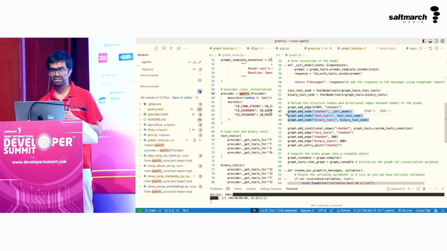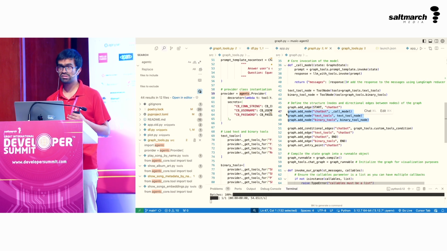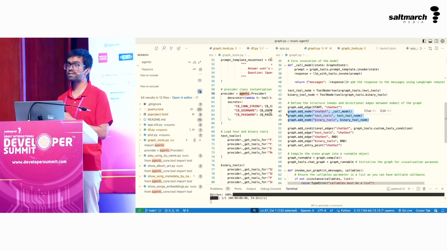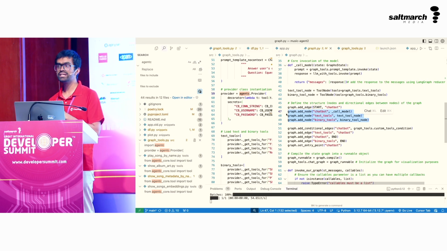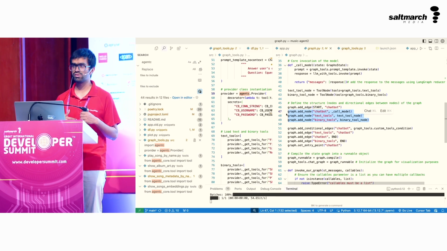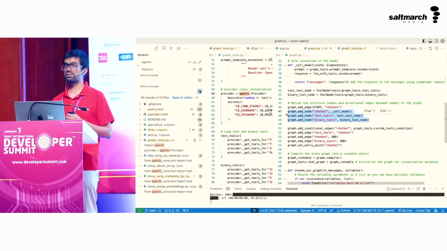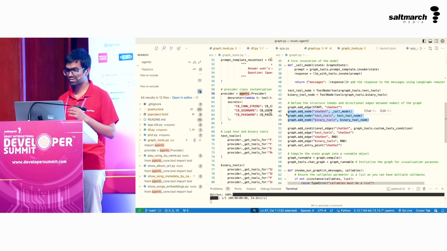And then we also add some nodes for our agent to use, right? So here I have basically two different types of tools that I'm going to be using. One is a text-based tool that will simply give you a text-based response. And some of these are more binary tools, which are probably using some sort of external API call. And I just add these particular tools to my graph.